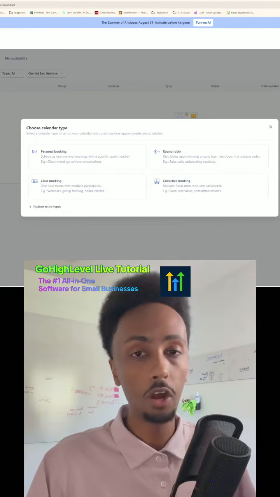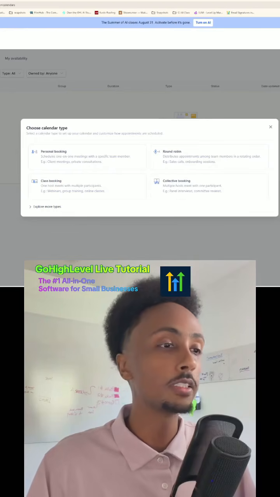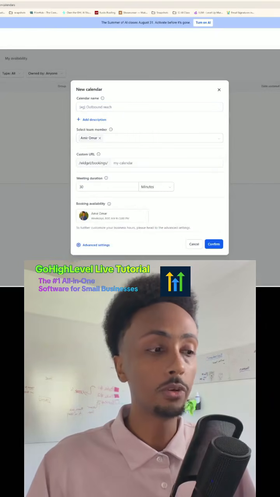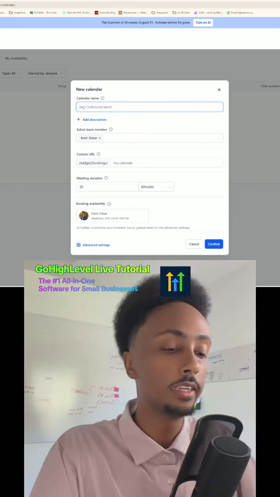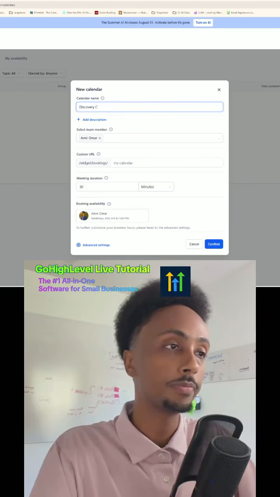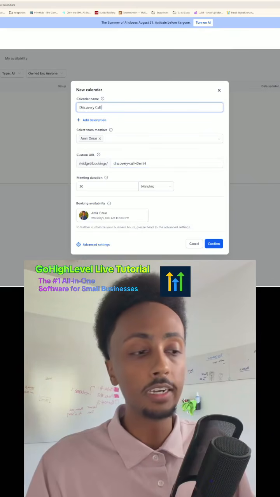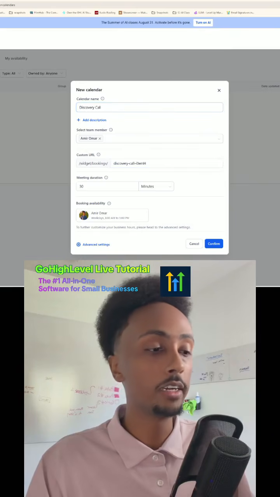But again, you have different options based on your specific needs. We'll go ahead and press personal booking. Then from here, we can name the calendar. So let's say it's a discovery call that you're doing. And then this is pretty much all you do, and you just press advanced settings. So we're going to go to advanced settings so we can edit it a little bit more.